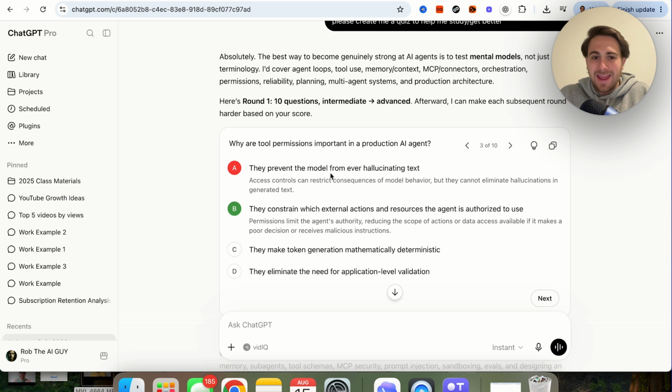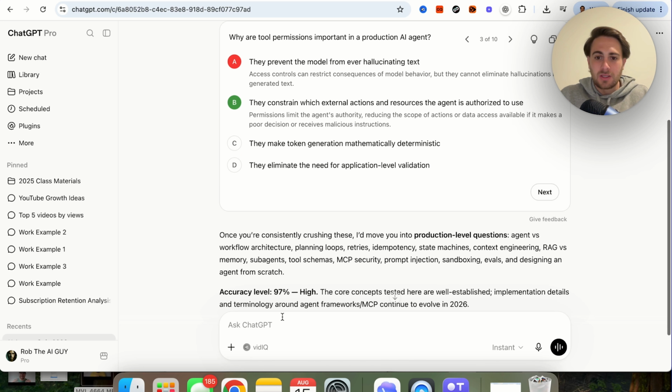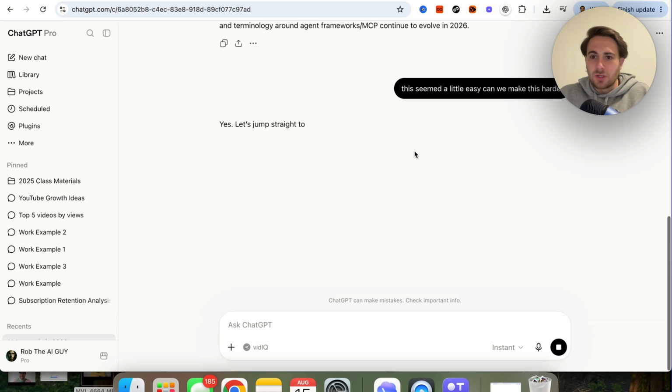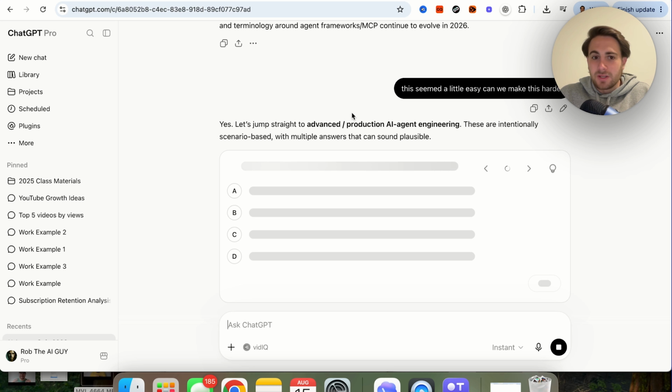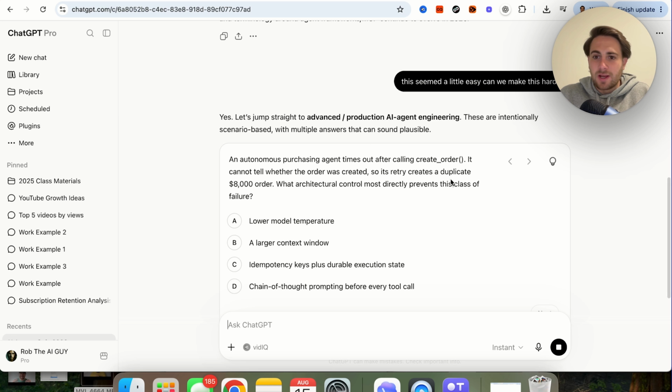Okay. We can see right here, if I do choose the wrong answer, this actually tells me what the right answer was and goes through and does this. And we could say something like, this seemed a little easy. Let me make this harder. And then this will say, yep, let's jump straight to advanced, and this will actually make a new one right here.